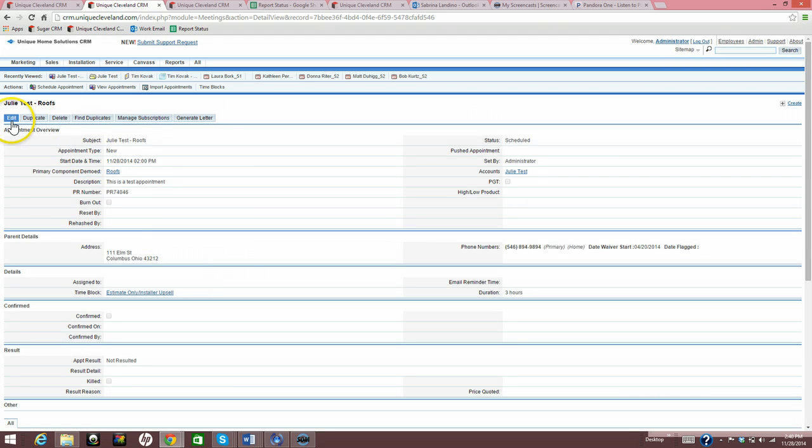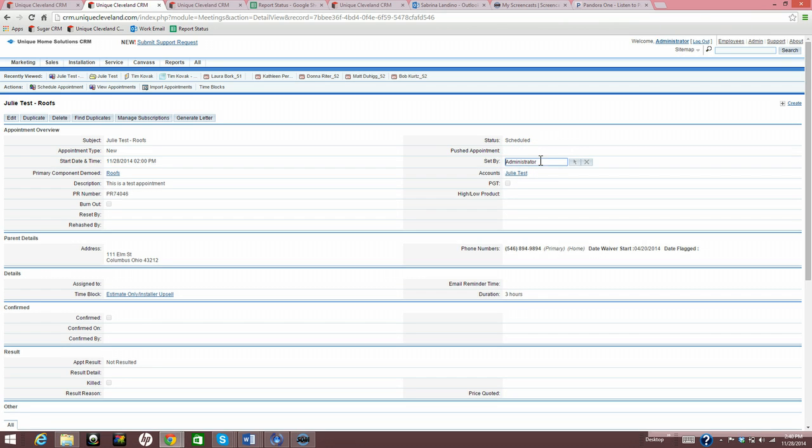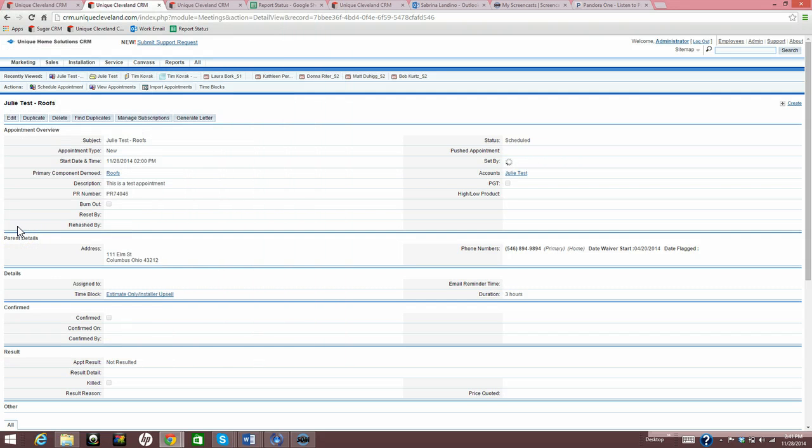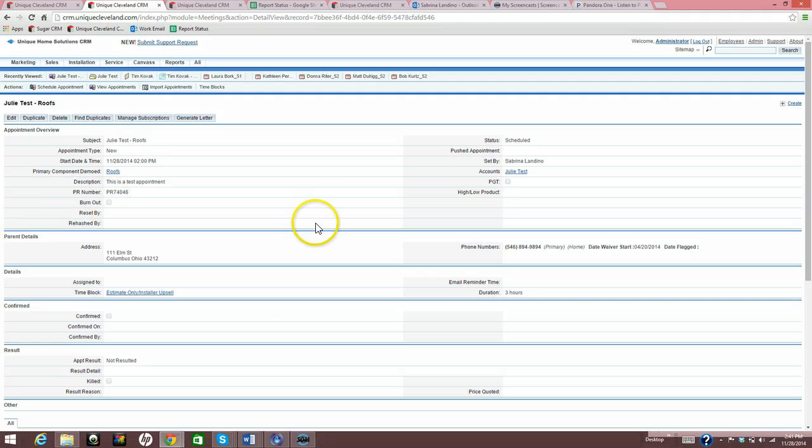Once you hit Submit, it is going to redirect you to the appointment overview screen of the appointment that you just created. By default, the set by is going to be you who created the appointment. So if the setter is anyone else, you're going to need to manually change that. You will also see where it says accounts and then the name.